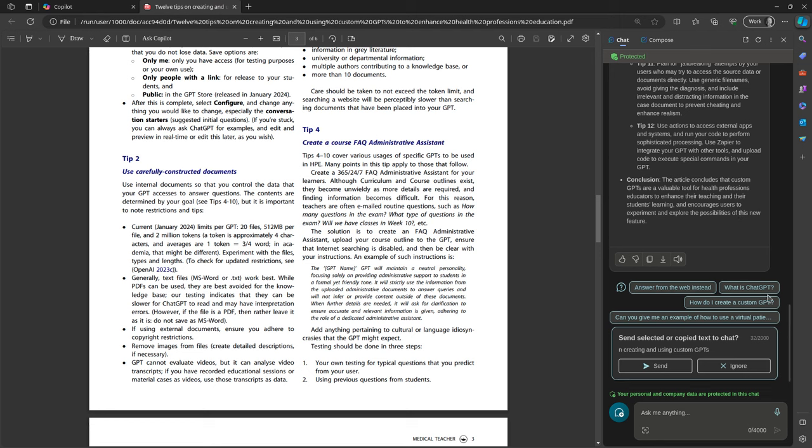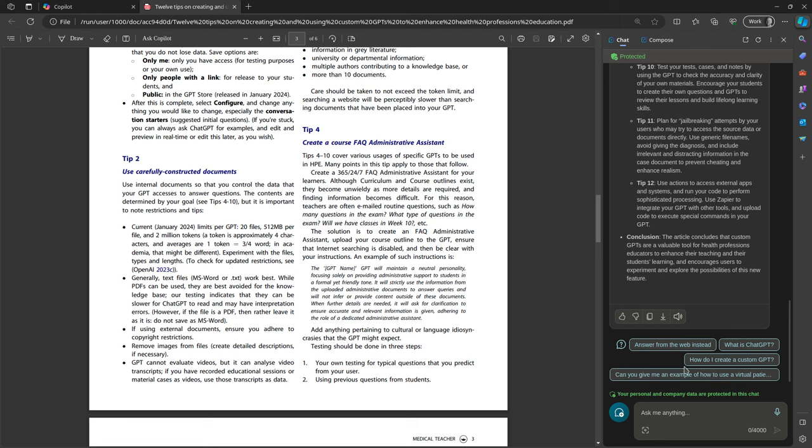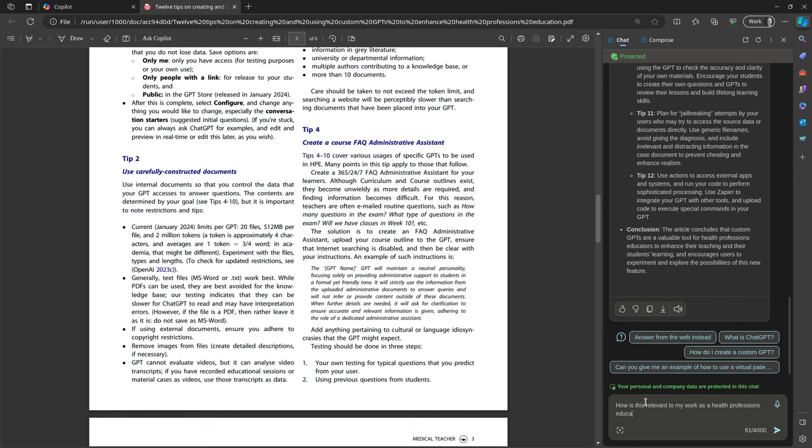Now, it also gives you a few additional questions that you can ask as follow-ups. Now, if you choose any of these, it's going to go to the web. It's not going to pull that content from this document. But I might want to say, how is this relevant to my work as a health professions educator?